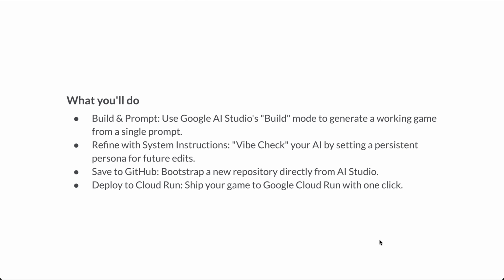In this tutorial, here's what we're going to do. First up, we're going to build and prompt. We'll be using Google AI Studio build mode to generate a working game from a single prompt. Then we are going to refine with system instructions. Let's just call it our way of vibe checking our future edits. It's just a way of saying, hey, I want you to behave like this, and it's going to do exactly that.